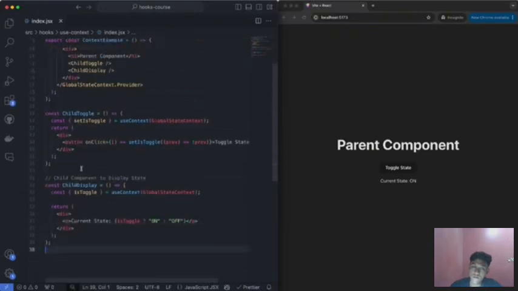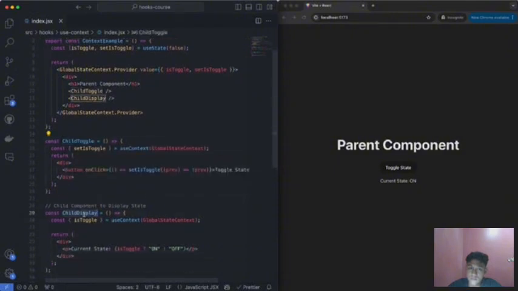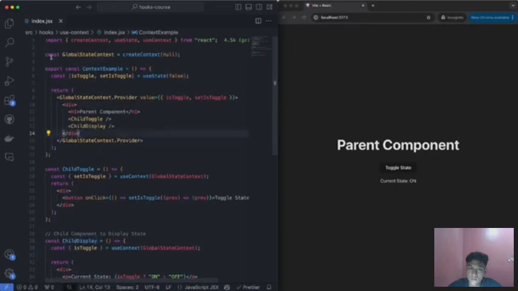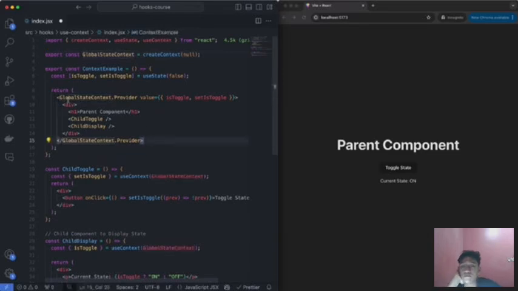And usually, I'm making all of these components in one file. Usually, you obviously have components in their individual files. So I would have a file for this child toggle and one for this child display. Technically, usually, you would export this global state context and just import it into all of those files. And you would put this on the top layer of your components, because everything that this wraps around will have access to the values that you put over here. So this is the most basic example and explanation of the use context hook that I believe.